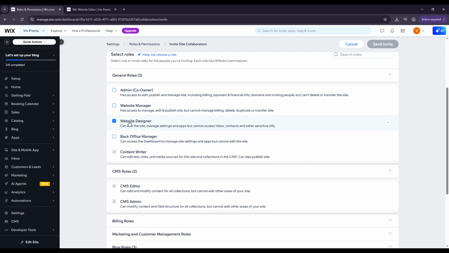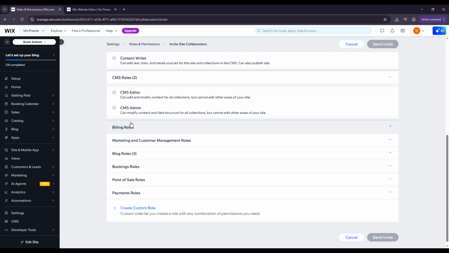Back office is more limited and typically focuses on managing orders, bookings, or customer interactions behind the scenes. If your workflow requires something more tailored, you can use a custom role to select very specific permissions. When in doubt, follow the principle of least privilege and grant only what's necessary.